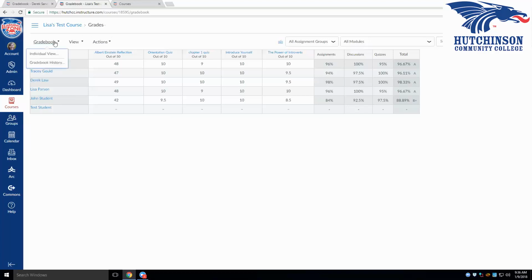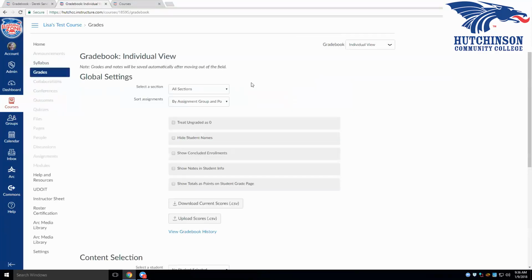A lot of the options, the menus have changed to over here in the top left corner. So if you click on Gradebook, this is where you'll find the individual view. You can use this to look at a specific student's assignments and submissions. We honestly don't use this much. I don't know if any instructors do, but it's there. If you ever do use that, to get back to the normal gradebook, up here in the top right corner, you would use this drop-down menu and go back to Gradebook.